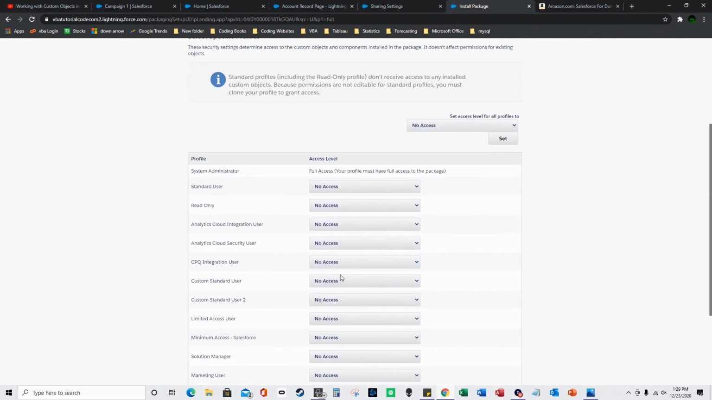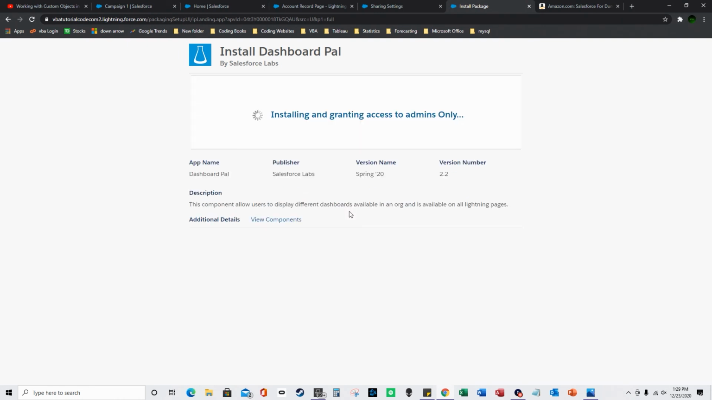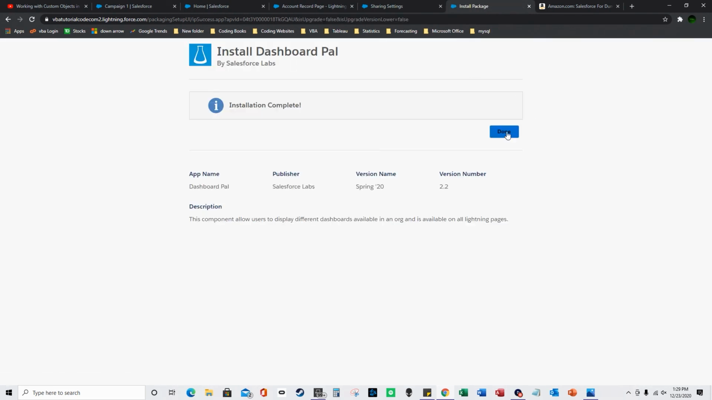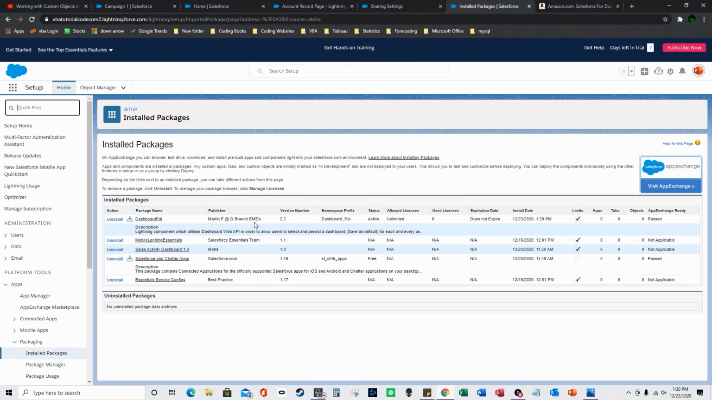I show you all the different profiles in my user creation video. You can install it for just the admins. So I'm just going to install it just for the admins. It's called Dashboard Pal component. And it's by Salesforce Labs, who's the official Salesforce team that makes components, apps. So the installation is complete. So you can see your installed packages over here.